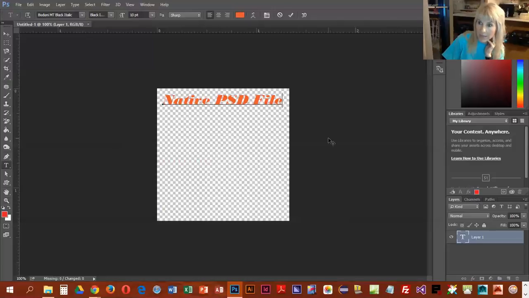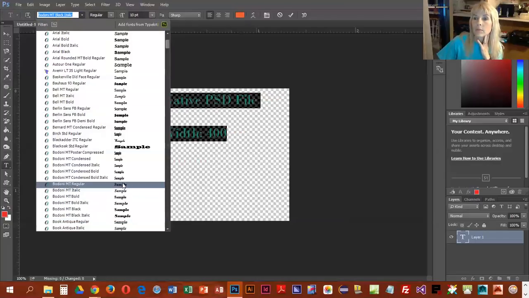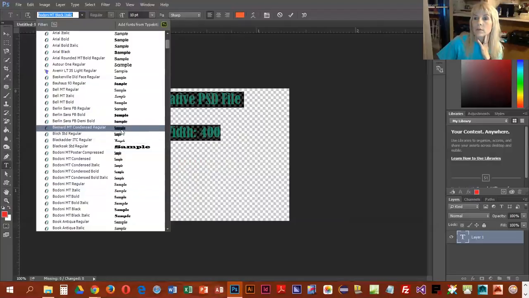Now I'm just going to press enter to get to the next line. And I'm going to say width 400. And I can see, boy, my settings seem to be kind of messed up. Let me switch fonts here. I'm going to highlight everything. Probably what's not a good choice.